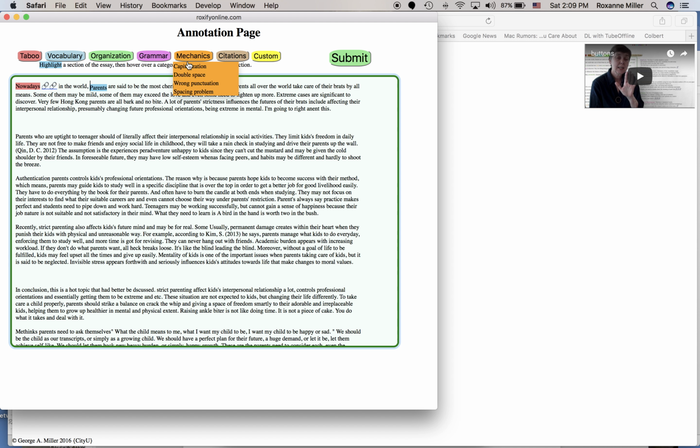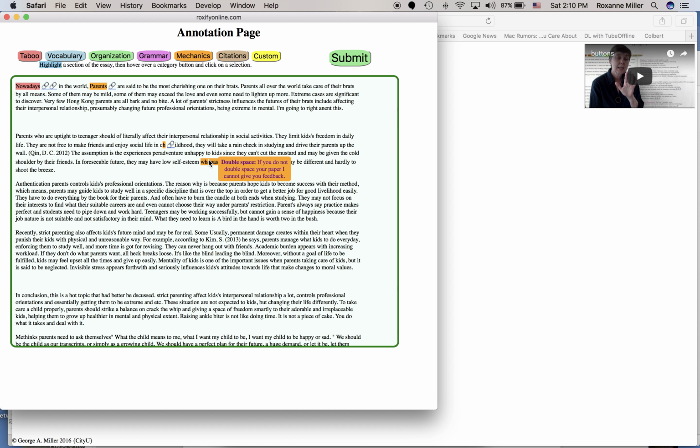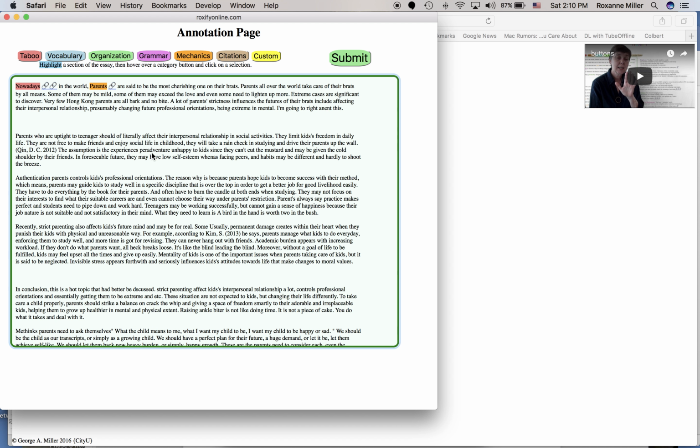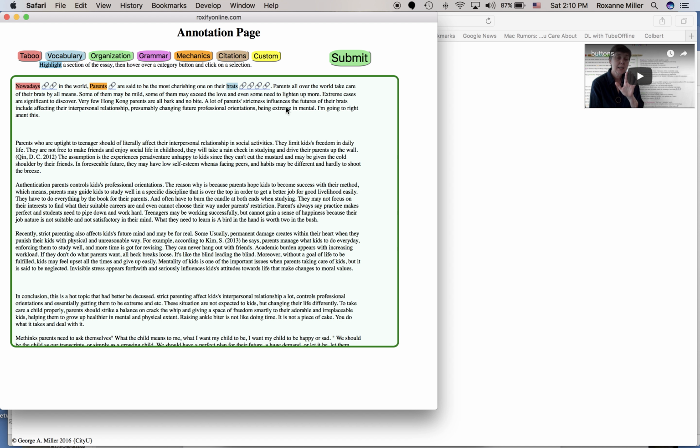This word has a problem with capitalization. So I'm going to click on that. All right, try that again. And if I make a mistake, I can simply delete it by clicking one more time. I've got the word brats here. This is informal language. There are a number of different links that come up.